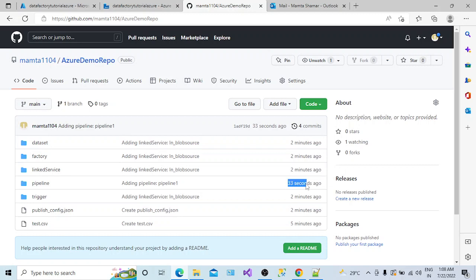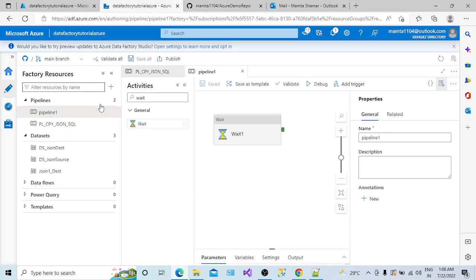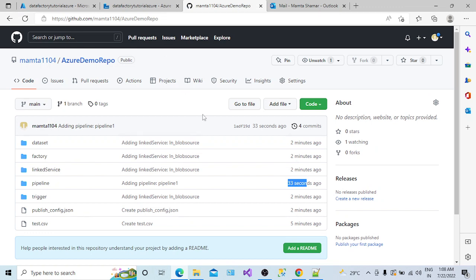So this is a kind of a working branch. Whatever you do here, if it is integrated to your main branch, okay, integrated to whatever branch, then the moment you save it, it will come to your repository. Okay, so this is the main advantage of using the repository.